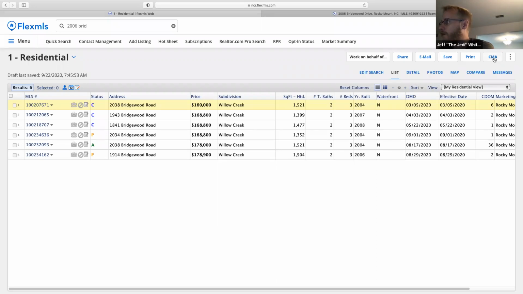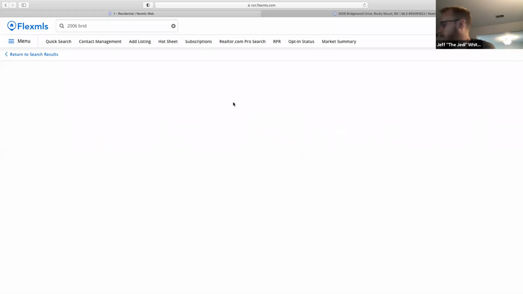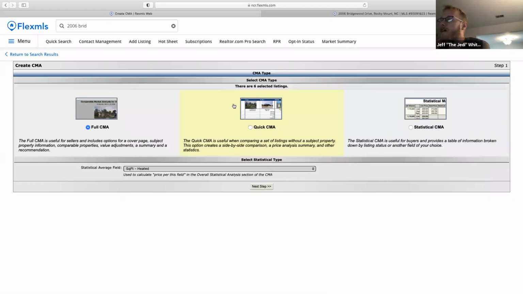So I'm going to click on CMA and we'll use all results. So now we're going to start the CMA. So remember, the full CMA has a subject property. We have our subject property. We're going to click on next step.